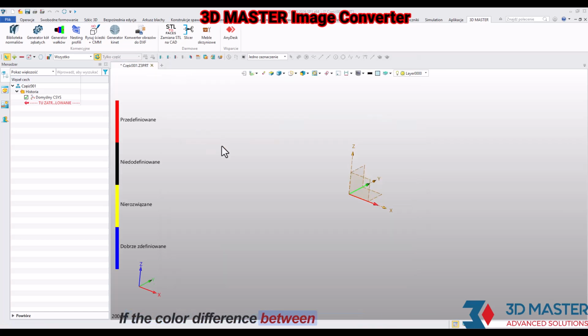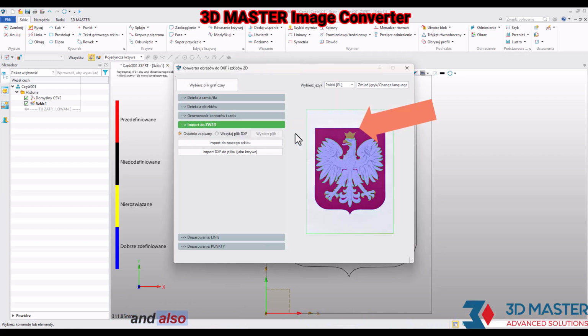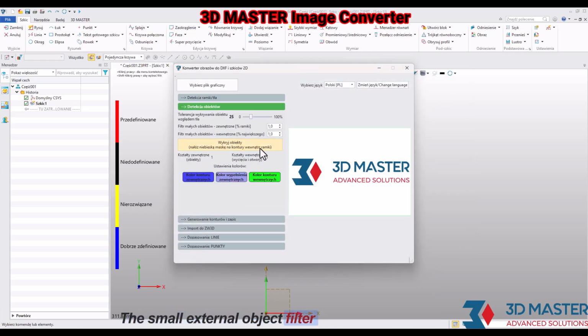If the color difference between the background and the object is not within the declared sensitivity, the objects are skipped, which is visible in the target file and also immediately in the application preview window. The small external object filter affects the number of recognized shapes on the form, while the small internal object filter affects the detection of features inside already recognized objects, detecting various cutouts and holes. The number of detected objects is visible in the application.